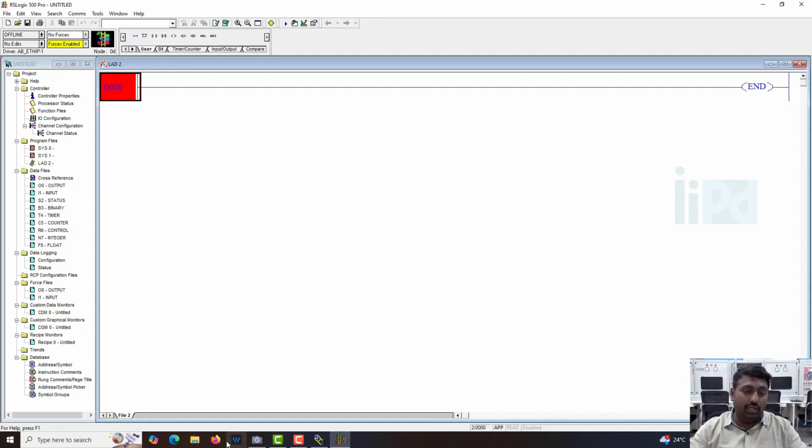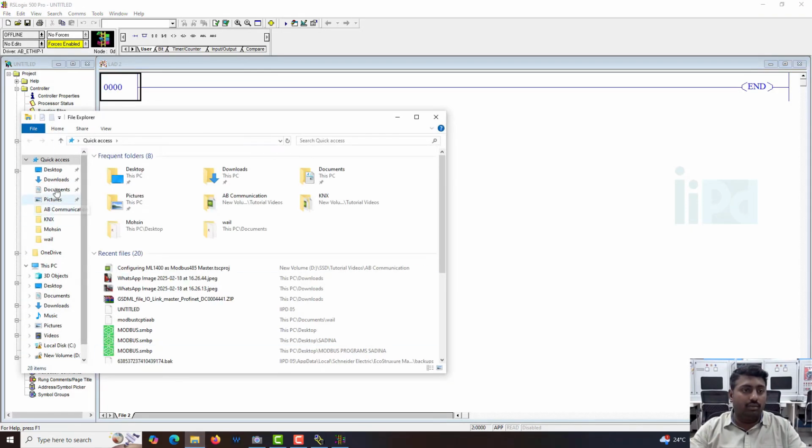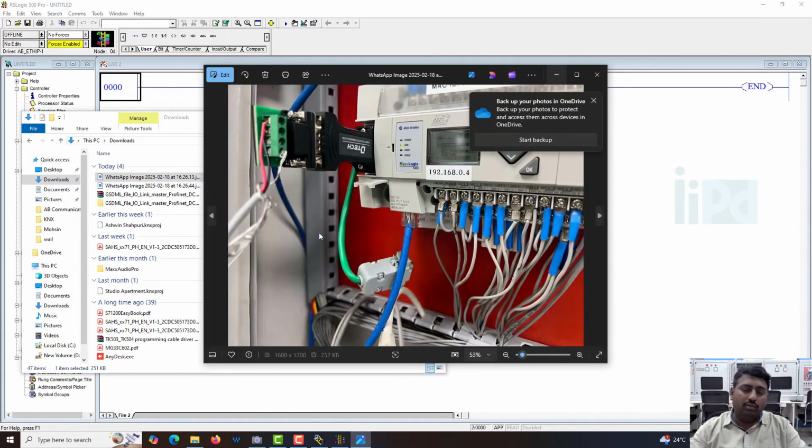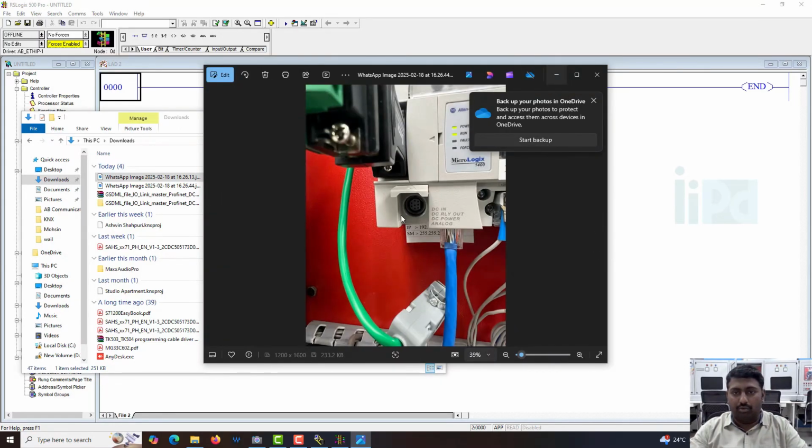In the MicroLogix 1400 PLC, we have three communication ports. Let me give an example. The PLC has a communication port here, communication port 1, this is channel 0. This is channel 2, and this is channel 1, the Ethernet port. In today's video, we will use channel 2 for our communication, because this channel has an inbuilt RS485 port which can be directly wired. For channel 0, you need a special converter.